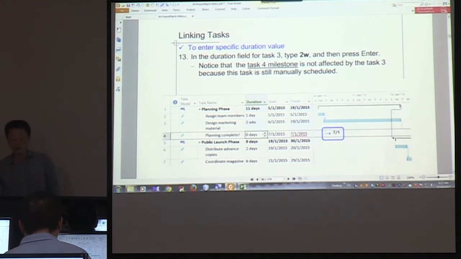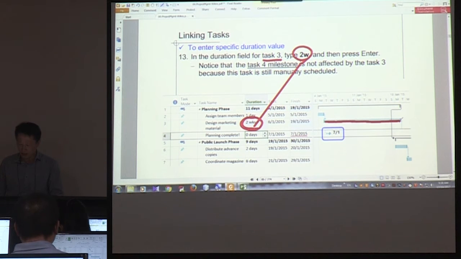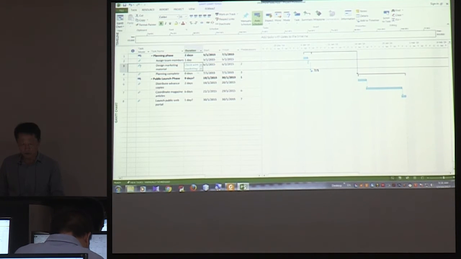In number 13, we are going to enter specific duration value. For task 3, we type 2 weeks. So you are going to enter this 2 weeks. When you enter it, this bar becomes longer. That bar represents the duration of the task. So when you enter 2 weeks, it will represent 2 weeks. So for the task 3, for the duration, you enter 2 weeks.